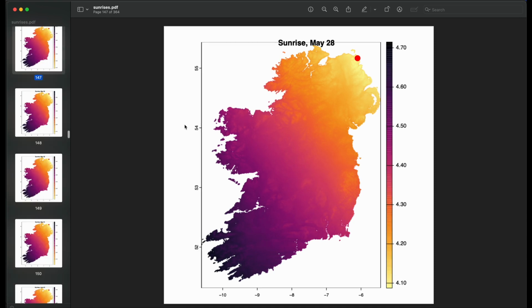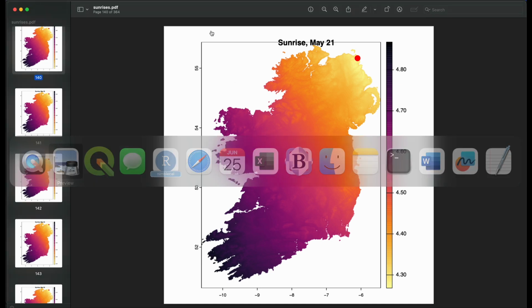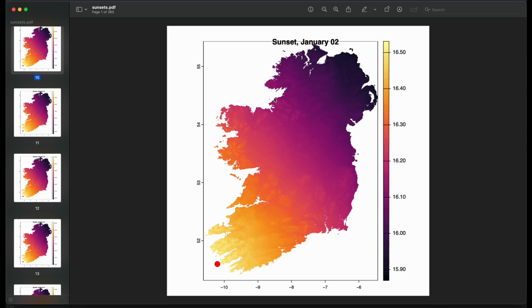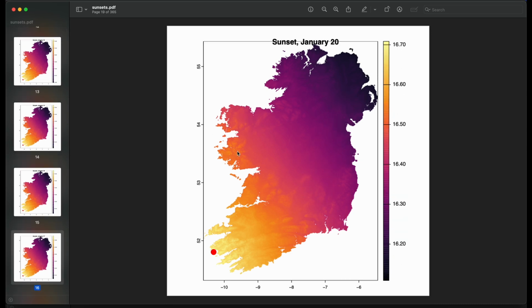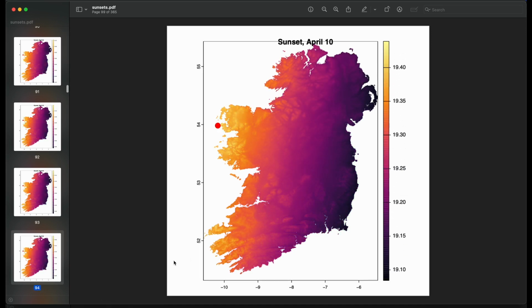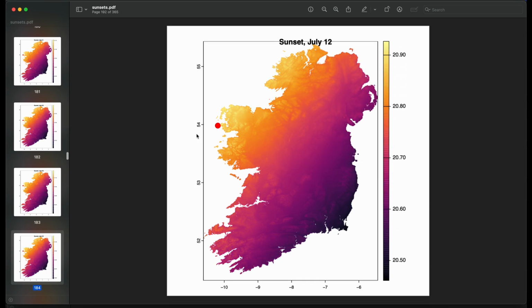So the day I chose for this challenge, the 21st of May, the sunrise, the highest point is in the northeast of County Antrim. And the sunset is a similar story. The sunset times, you can see in the winter time, the sun's setting in the southwest. Near the equinoxes, it's setting in the west. And near the summer solstice, it's setting to the northwest.